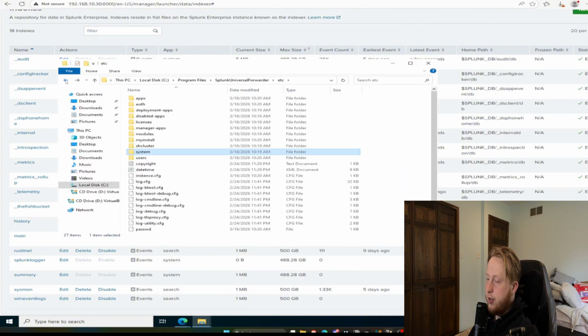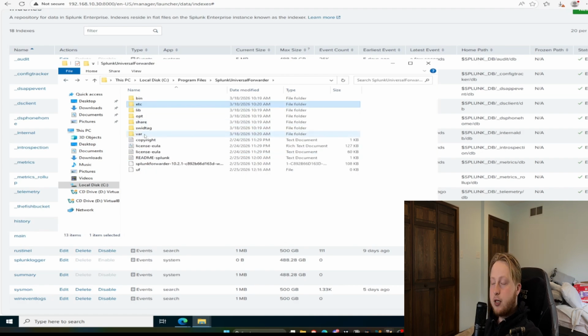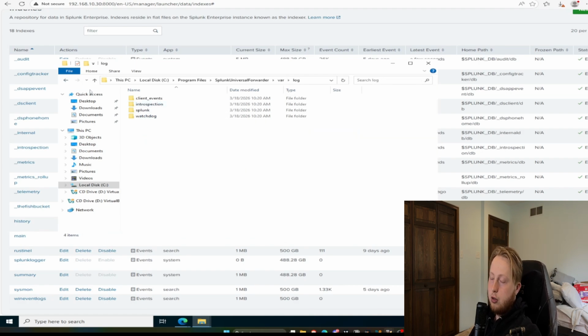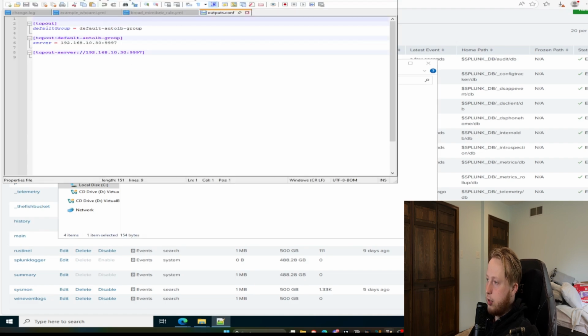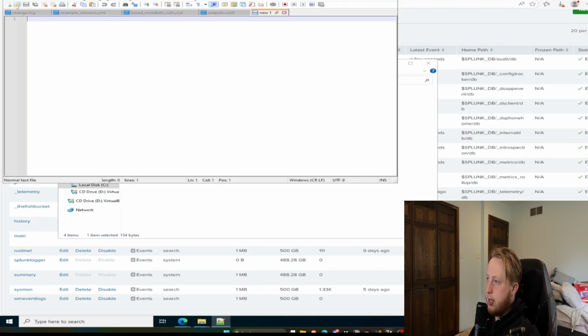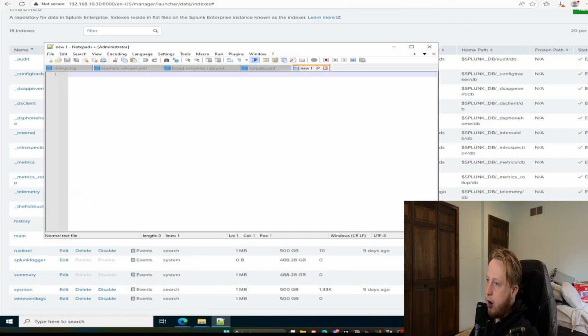Okay, now we need to configure our inputs.conf file. The inputs.conf file tells Splunk where to look for logs. So we're going to go ahead and go to this directory. It's Splunk Universal Forwarder, etc, system, and then here we are. So I'm just going to open the outputs.conf file to show you. It has this kind of format, and we're just going to hit new, and we're going to go ahead and type this in for our inputs.